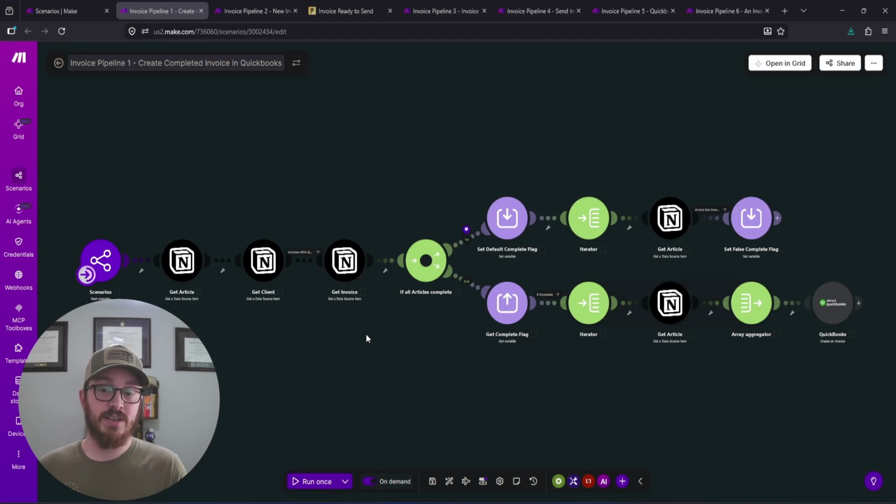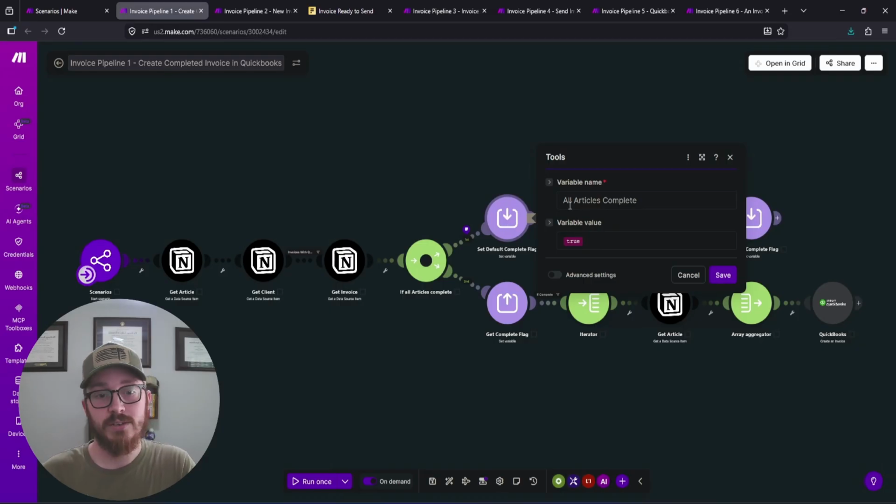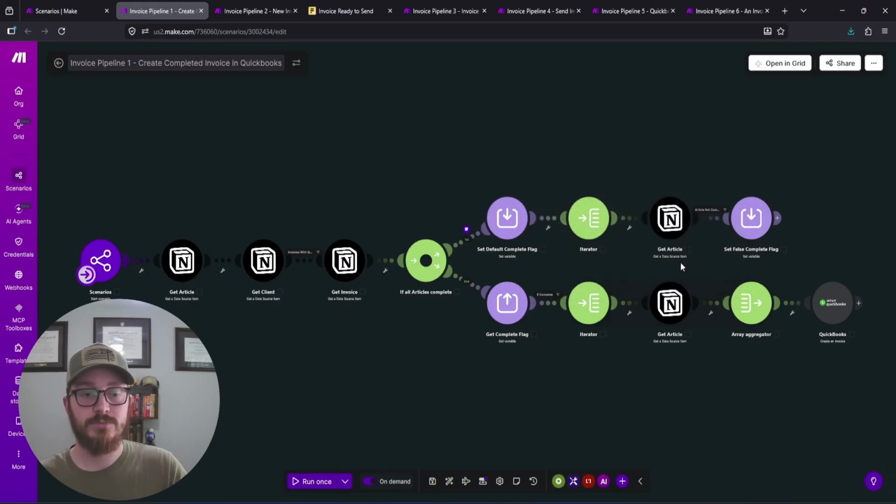So you can see that I'm using Notion here, but this logic would work with Airtable or any other CMS that you might have, or whatever you like to use. Make.com and QuickBooks are going to function the exact same way. Then I'm going to go through and check that all of the articles are completed. In this route, I have a variable where I'm just going to assume that all these articles are completed, so I'll set it to true, and then I'll trust but verify, right?